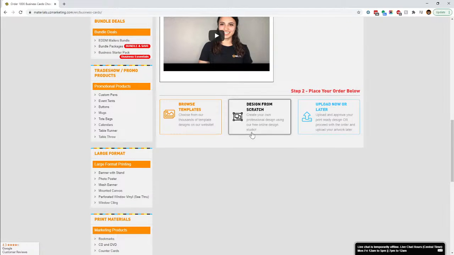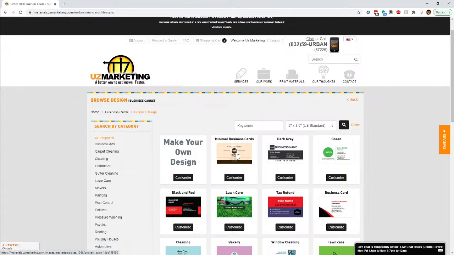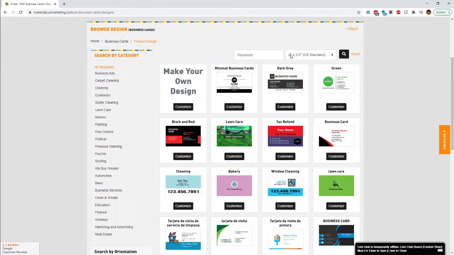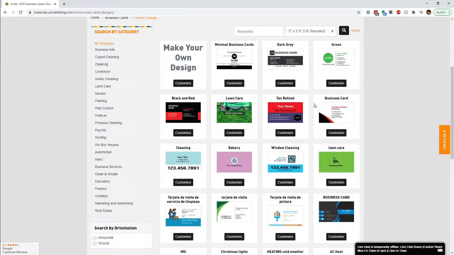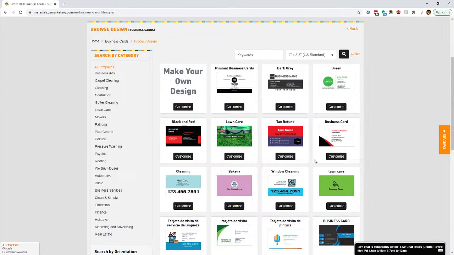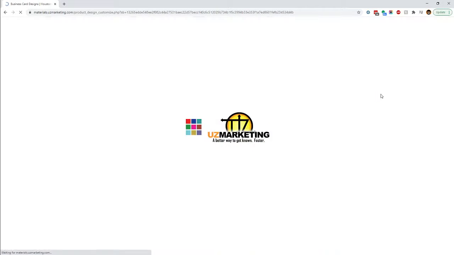and then we'll do browse templates because we want to browse from the templates that we have available. Using marketing, we have quite a few templates for business cards and for various industries. So depending on your industry, you could choose a template that works best for you. We can browse through here and pick something, and I'm going to pretend that we are just going to use this one. No, actually, let's use this one. This one is pretty simple.